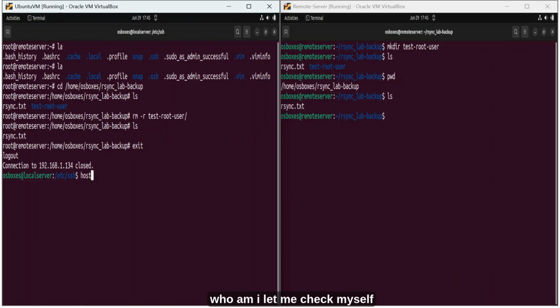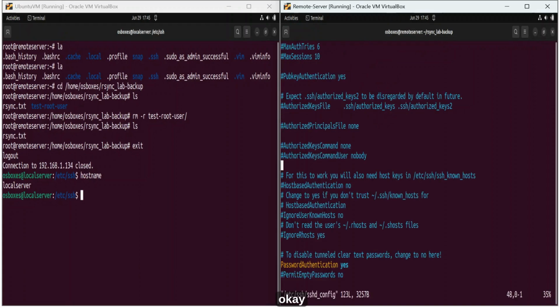Where, who am I? Let me check the server I'm in. I'm back in my local server. All right, so let's remove the root login from our remote server. I'll call back the command sudo vim /etc/ssh/sshd_config.